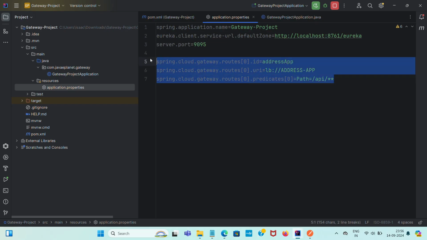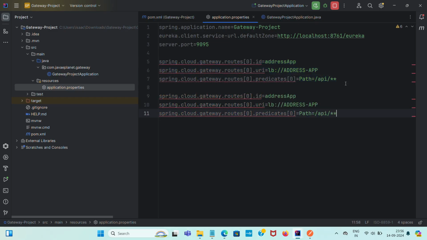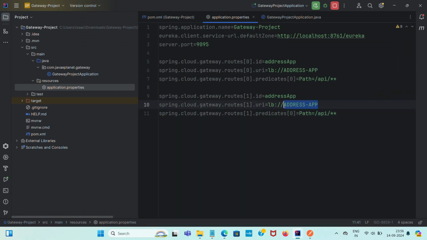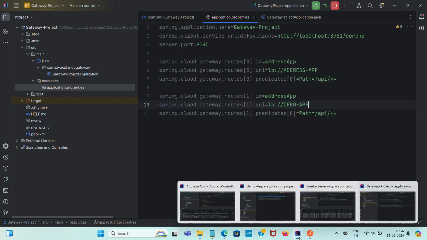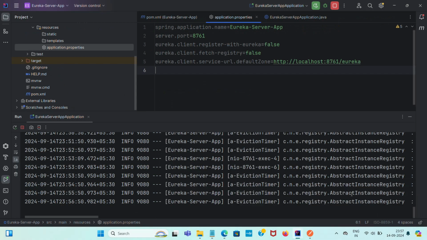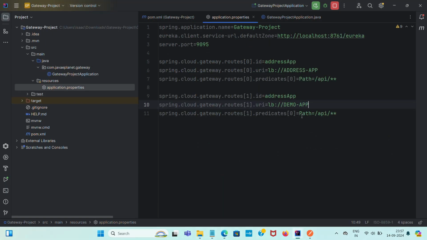Now copy everything and paste it down there. It should be 1 this time. Now go to the Eureka dashboard and copy the demo app name, and paste it here. Then go to the demo app controller, where it is v1, copy this path, and paste it in the gateway. That's it.